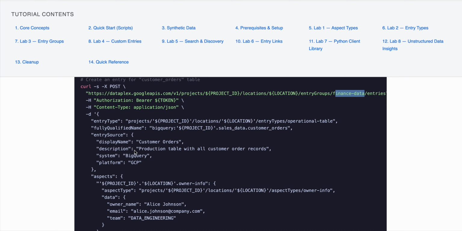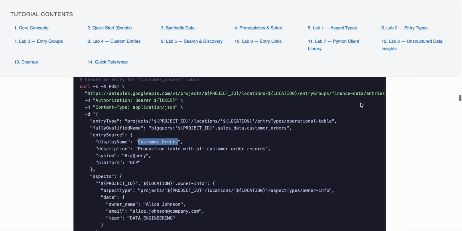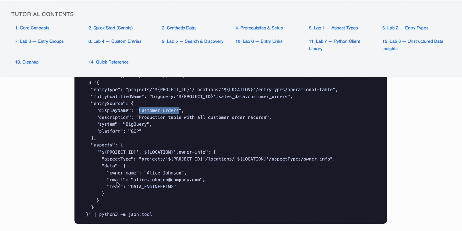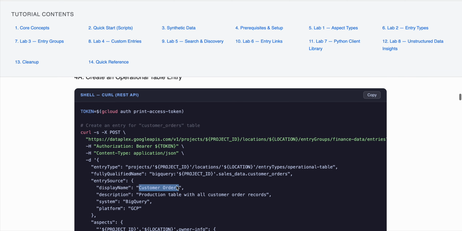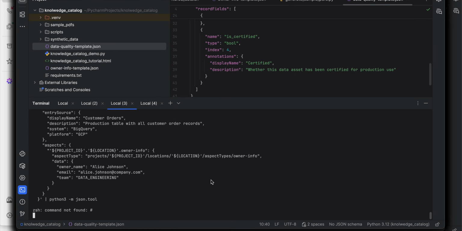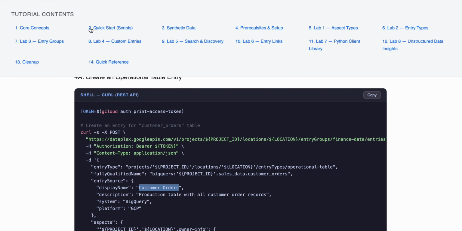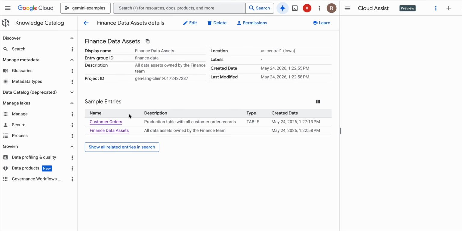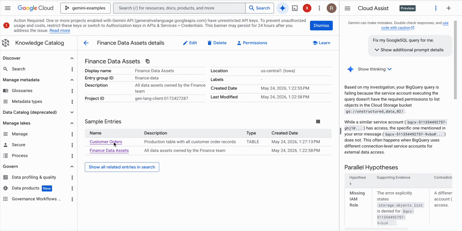When I create the entry, I'm creating the entry for the customer order table under the finance data entry group, ensuring that I am adding the value of those aspects. Owner name Ellis Johnson, email ellis.johnson@company.com, team is data engineering, right? So let me copy this and we will run this. Once I run this, we will go back to knowledge catalog, and now if I refresh it within that entry group, I can see customer order has come, right?